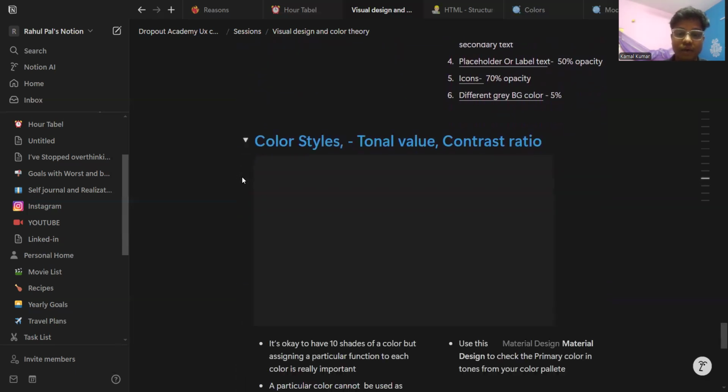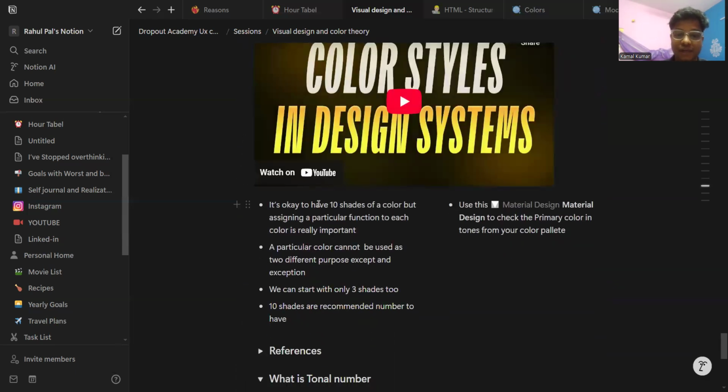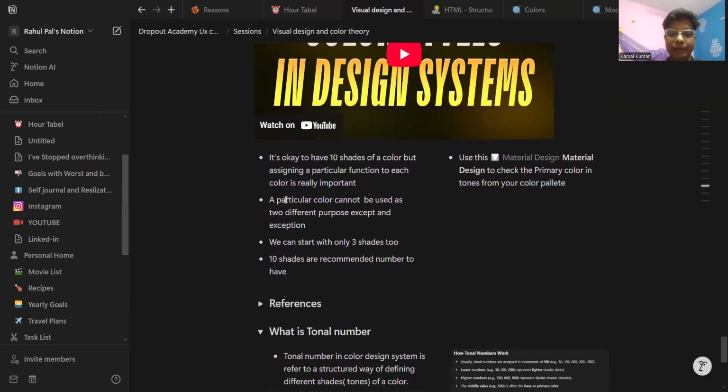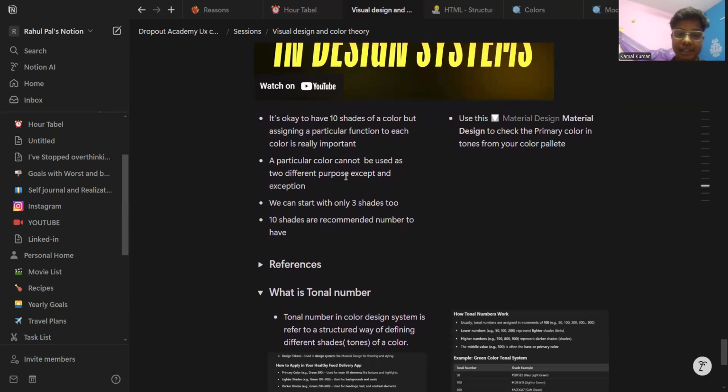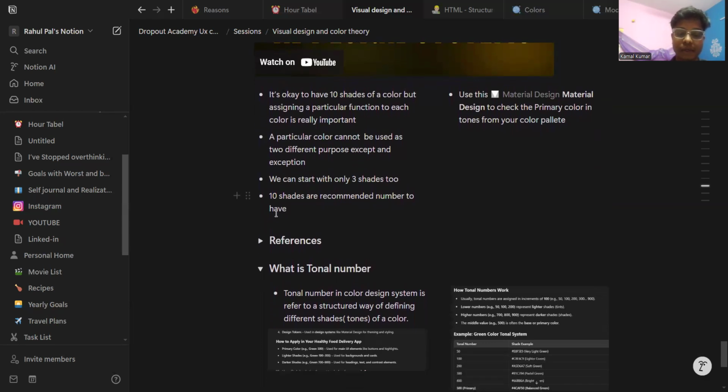Color styles, tonal value, contrast. It's okay to have 10 sets of color, but assigning a particular function to each color is really important. A particular color cannot be used for two different purposes, except by exception. We can start with only 3 sets too. 10 sets is the recommended number to have.